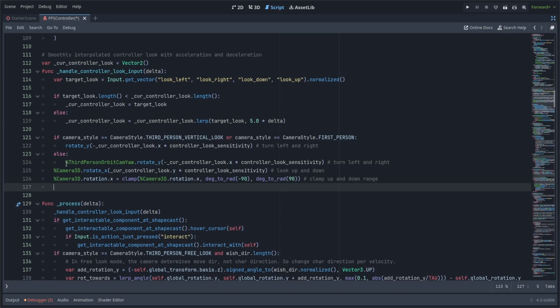And then here I'm going to match the orbit cam pitch rotation.x to the regular camera 3D rotation.x to make sure they're always synced up if you're using the controller, so they don't get out of sync. And that's pretty much it.